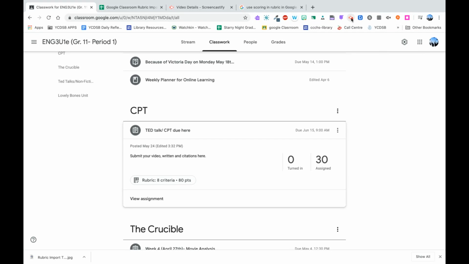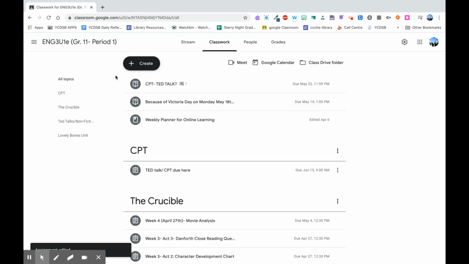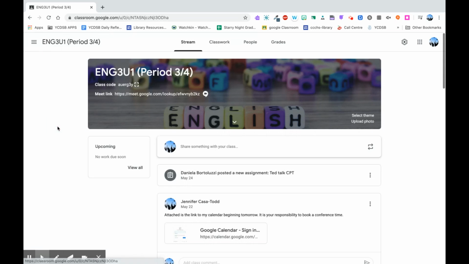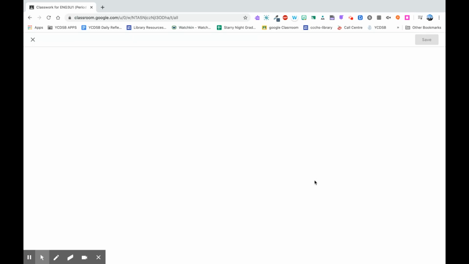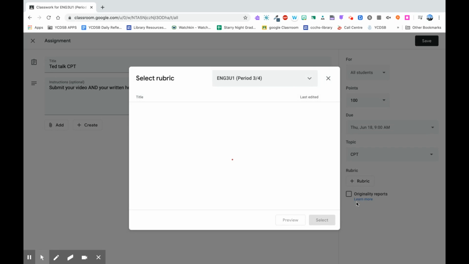So I'm going to show you what it looks like from a student perspective, and then I'm going to show you how you can reuse this in another class. If I wanted to reuse a rubric, see this. So now there isn't a rubric here, but they are also doing the same CPT. So I'm going to go plus rubric, and now I'm going to hit reuse a rubric.